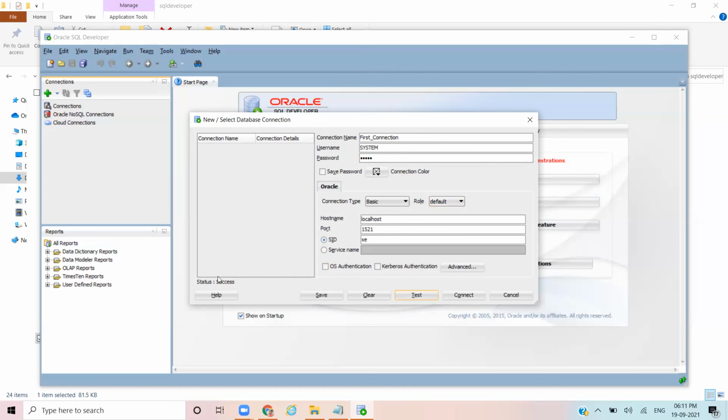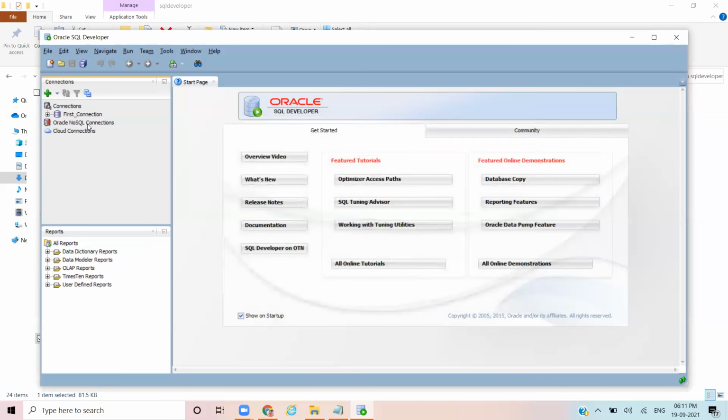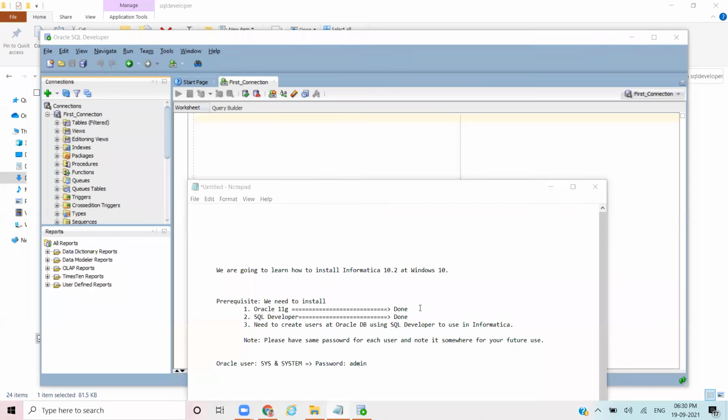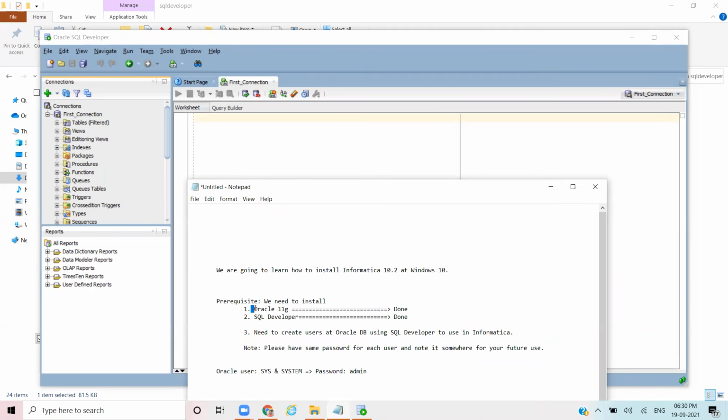So you can see success. What it means, your connection is good, right? So we have installed Oracle successfully. Now click on connect. You can see you have created your first connection. So we are done with two tasks. We have installed successfully Oracle. We have installed successfully SQL Developer. Now we are going to perform the third step.